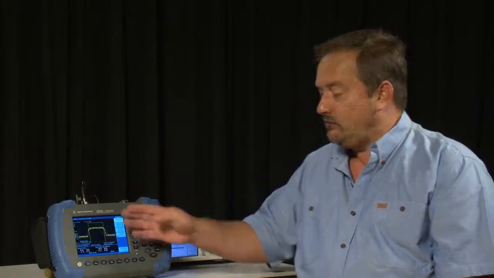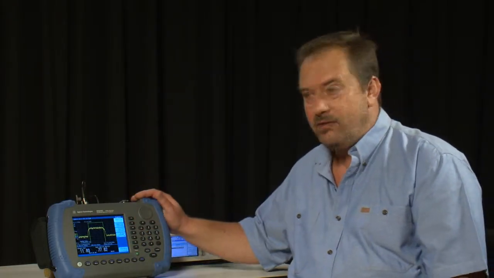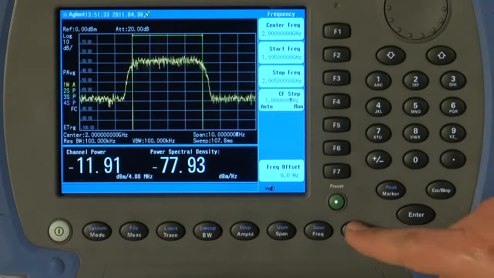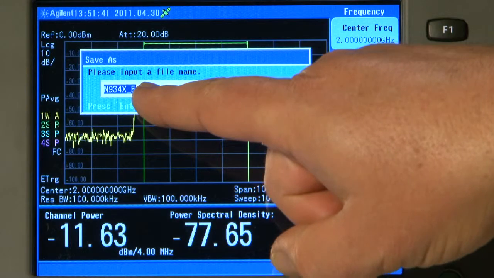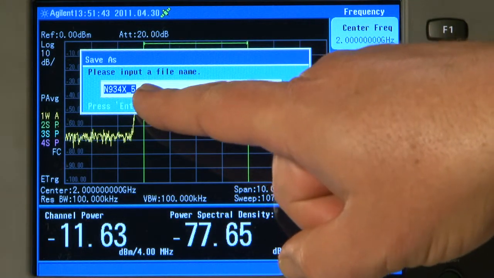Now, to save that screen image as a JPEG file in internal memory and for copying later onto our USB memory stick, all I have to press is Shift and Save, and the instrument prompts us automatically with a name, and here you can see the file name ends with _5.